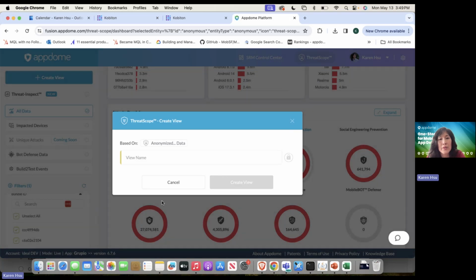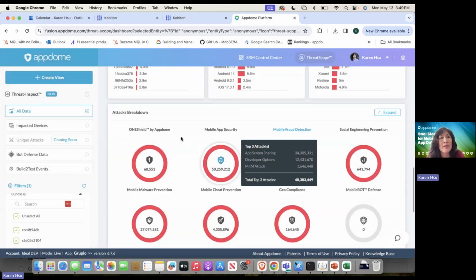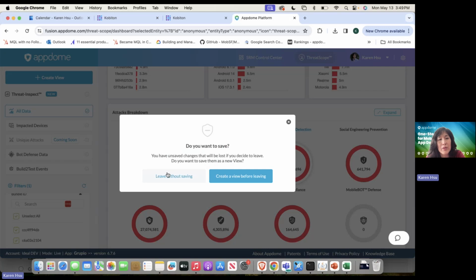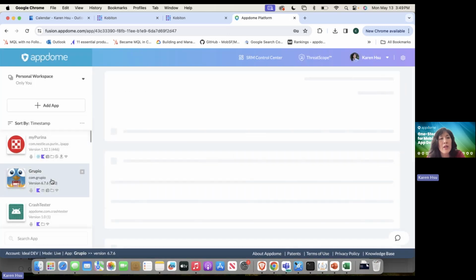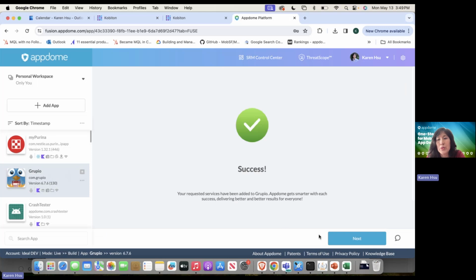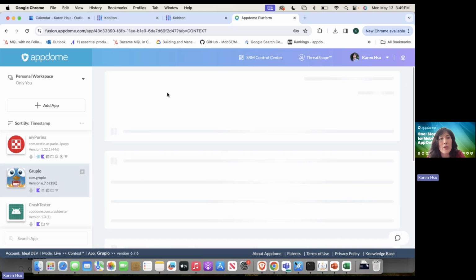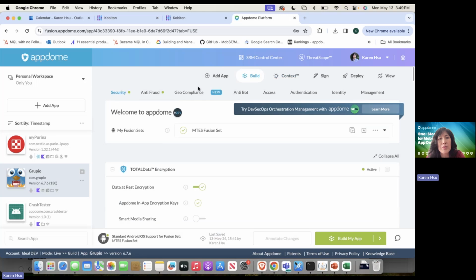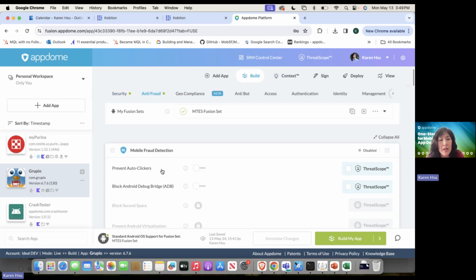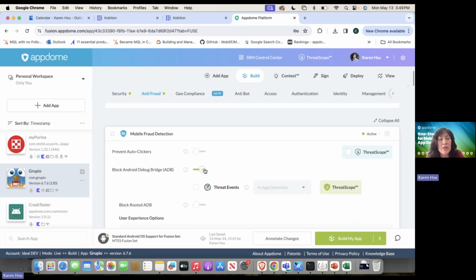and that's where I would go back to Appdome, leave that saving, and I would click on the app that I want to protect, for example, Groupio, and I would go and find the protection that needs to be put in place, and that would be Android debug bridge, and simply click on that and add that to the next release.